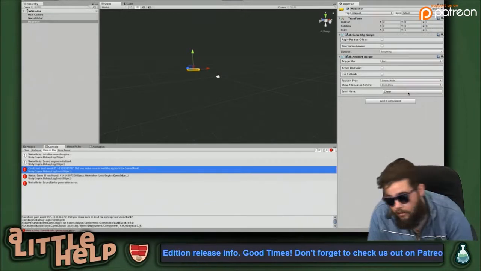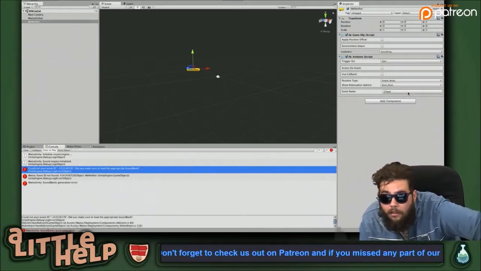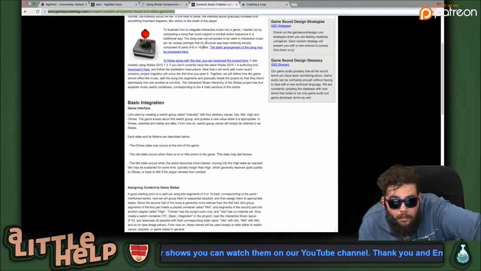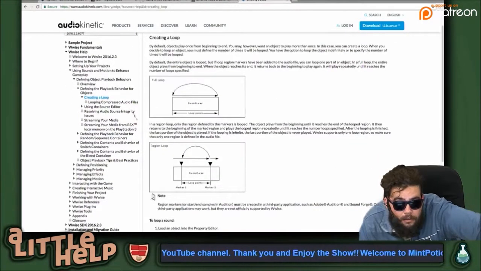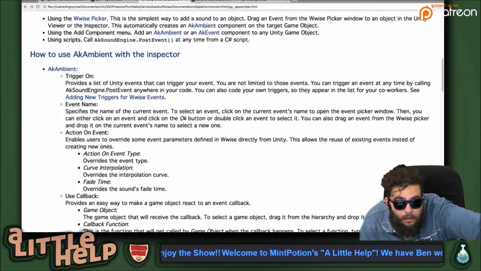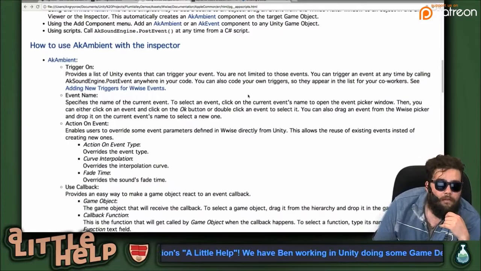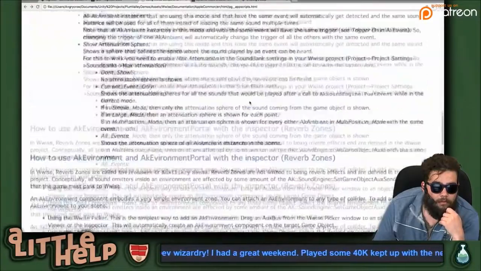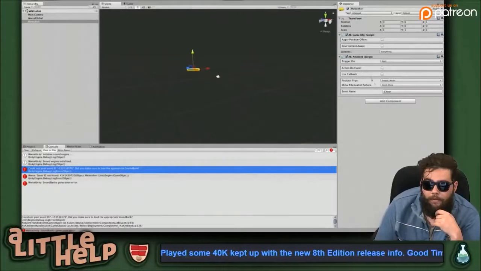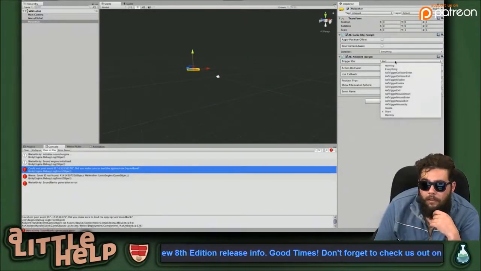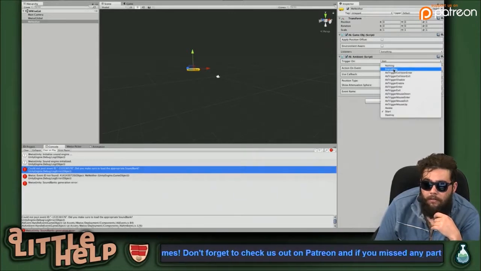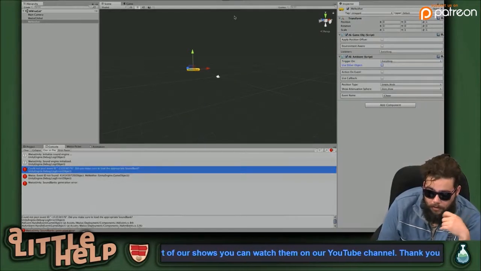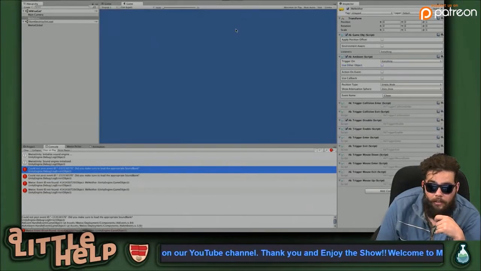Alright. I can choose events from here. Item empty game object. Started with, and then AK object. I might want a different AK. Well, maybe. Trigger on everything. Boom. Use other objects. I don't know. I'm just pressing buttons. Cool. That's how I learn anything these days.